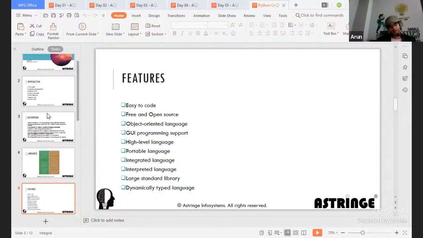Now, Python could be used even as a high-level programming language, and I'm pretty sure it is one of the very flexible and portable languages out there. Why do I say so? Because, as I said earlier, it's very easy to code, number one, and also it's just a matter of using the same code in whichever operating system you want and executing it.